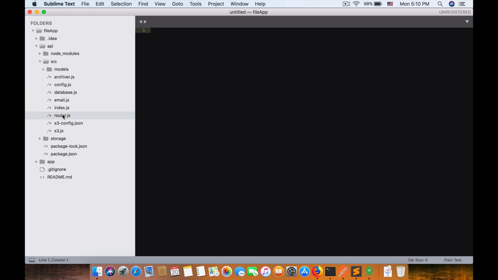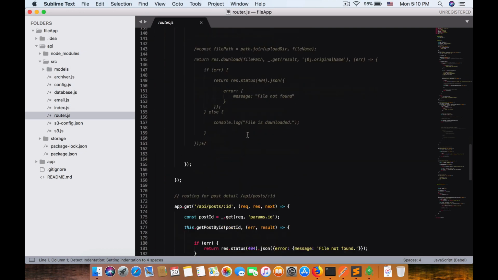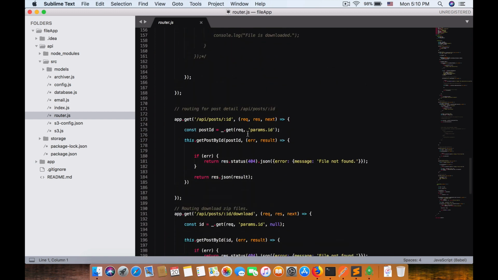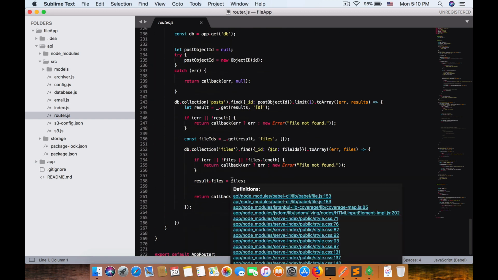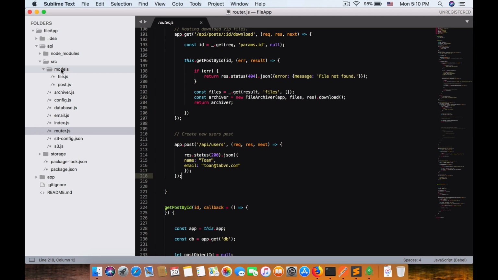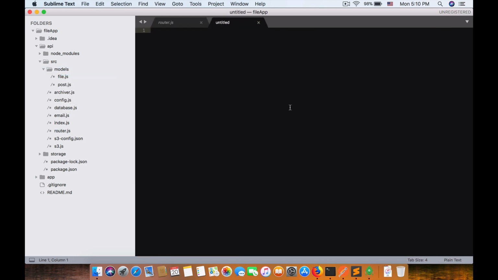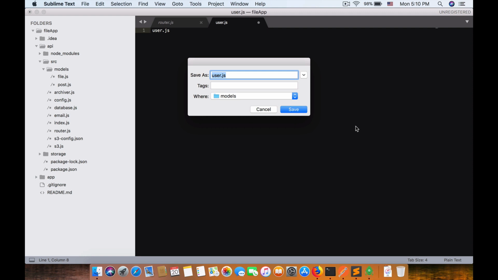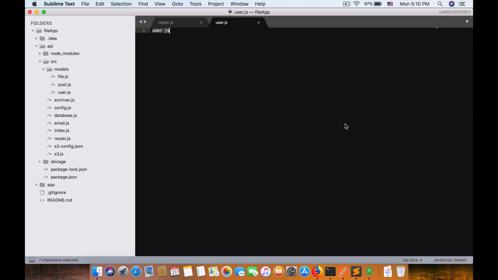Now in router, so in our router, we have it. Alright, it should be user. Okay, so we work with it. In model we have a file, and I'm going to create a new file called user.js and save that as user. Basically I can do export default class User. Right, same thing with constructor.